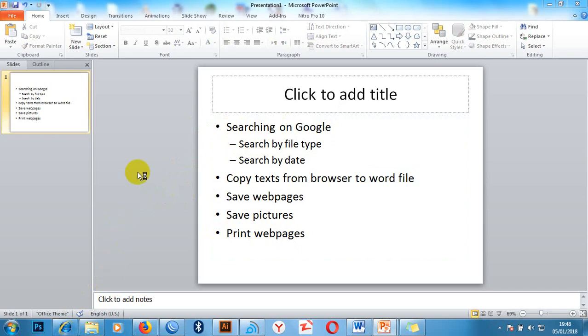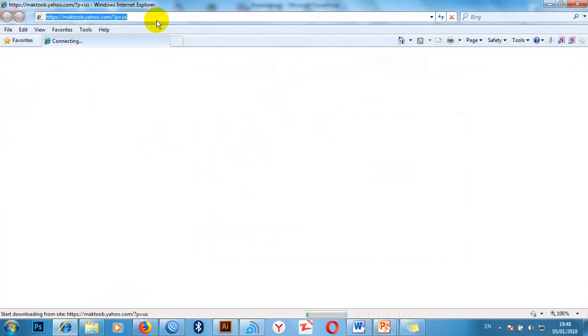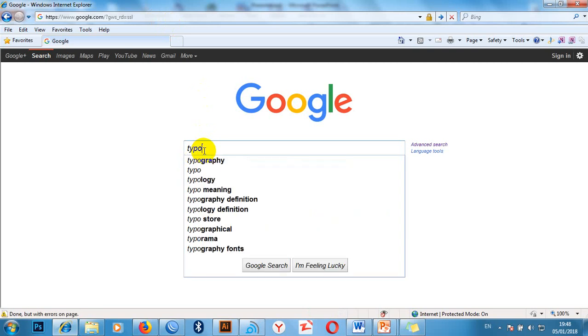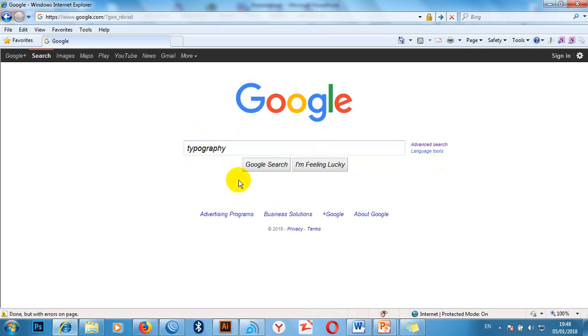Let's open Google. This is Google. If we need to search about anything in Google, you can just write the name. For example, I'll look for something called typography. This is just an example. You can write about anything, but instead of searching about this, I want, for example, a Word file that talks about this title.